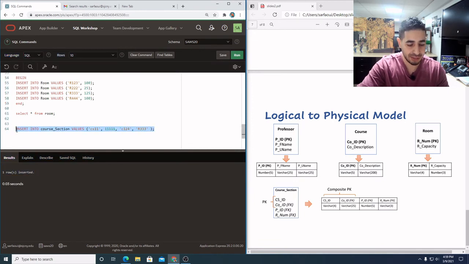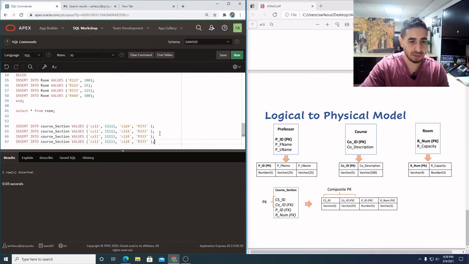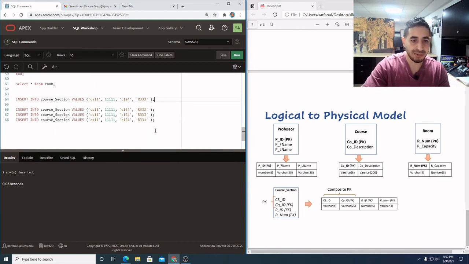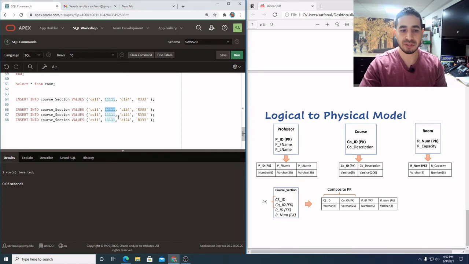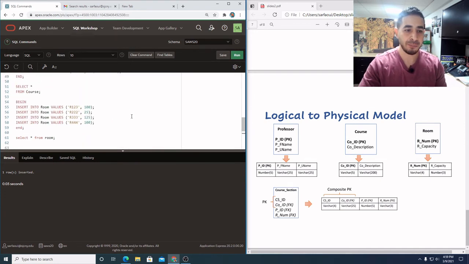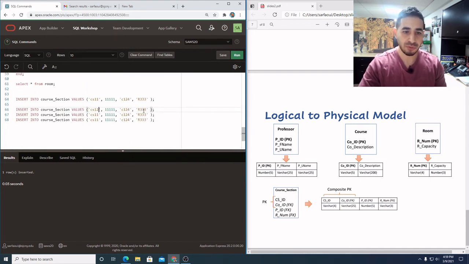Let's insert, let's say, 4 sections in total. So that means 3 more. Now, just remember that the data that is listed for the columns that are foreign keys must be data that already exists. So I can have, for example, this professor teaching another section, let's say section 12, CS12, which is a section of the same course, which is 124, and it's also taught in the same room. Actually, I could do that.